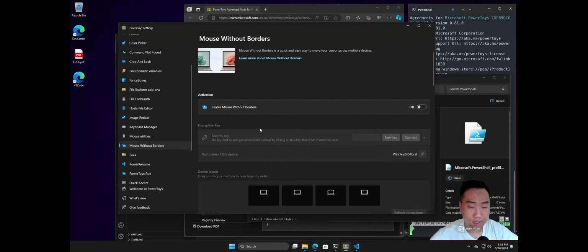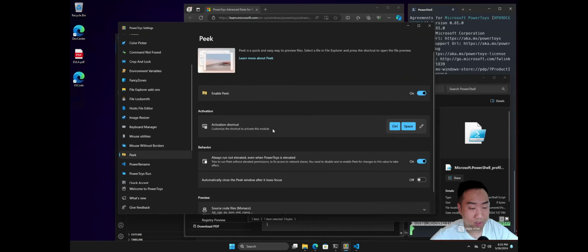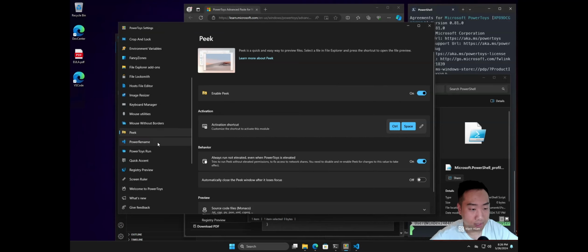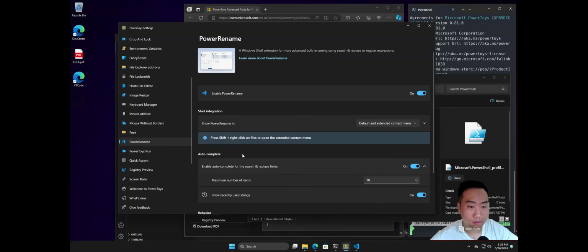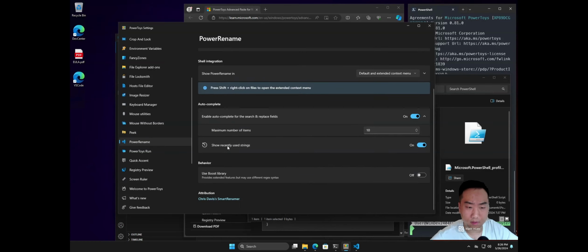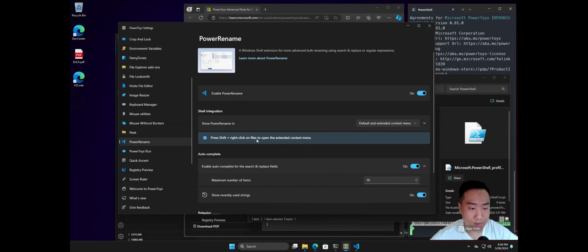Mouse without borders. I haven't used this personally, but it allows you to use the same mouse across different computers. It's pretty cool. Peek is kind of like the macOS preview function where you use the space bar, but in this case it's Control plus space to preview any file. It's pretty impressive, but personally I haven't found a usage pattern for this. Yeah, we have PowerRename. You can rename a bunch of files with a pattern. Also, personally, I haven't found a use case for this, but I'm pretty sure people have needs for this.